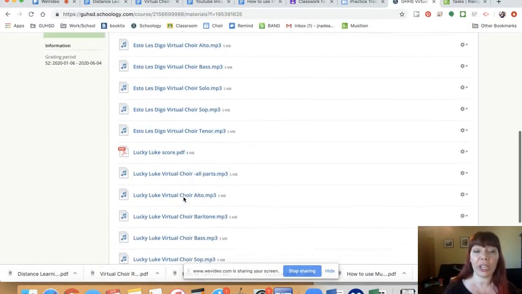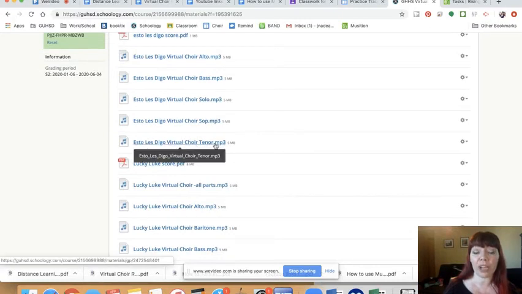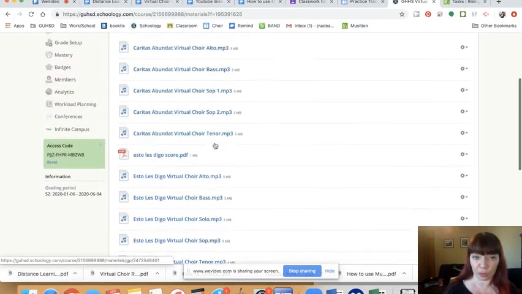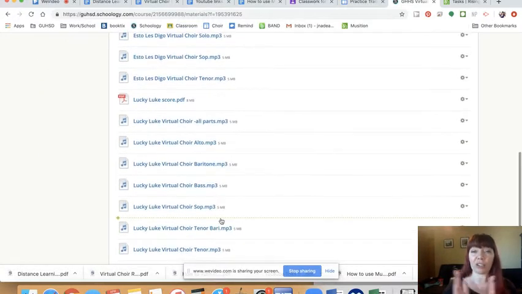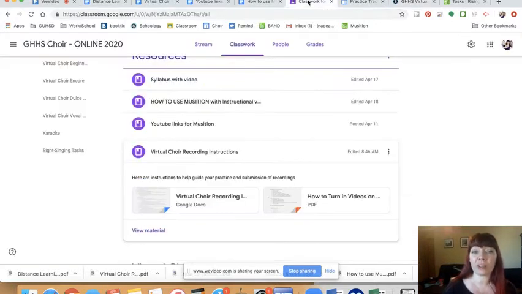Oh, and Lucky Luke. It has to say virtual choir and your part in order for you to record with it. And so use one of these. The reason why is because at the beginning there's claps you have to sync. Okay, if you like Google Classroom better, I put them up here.